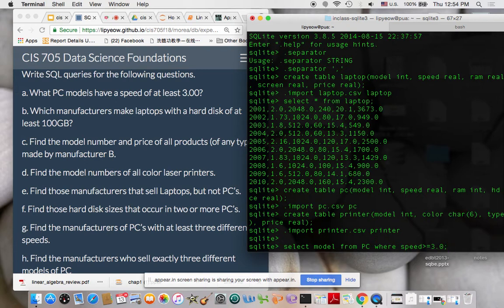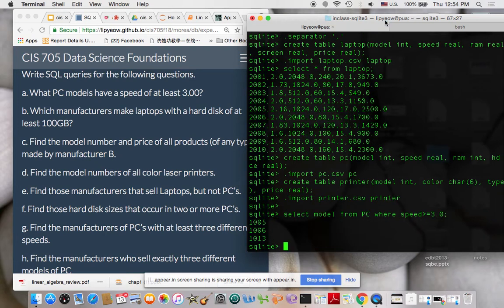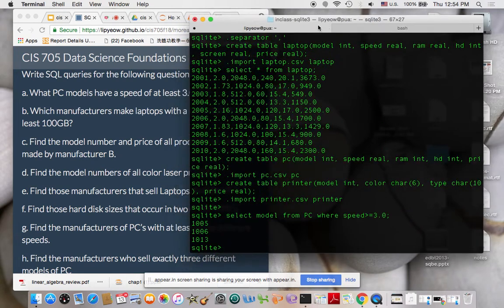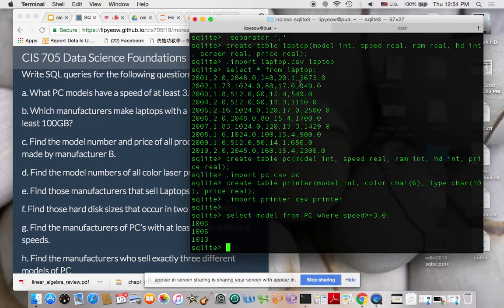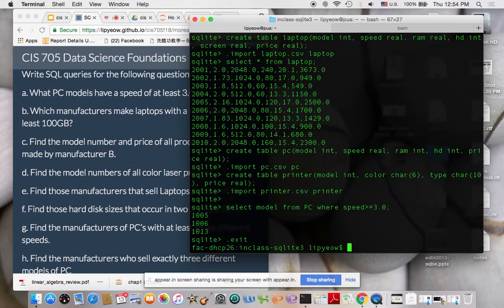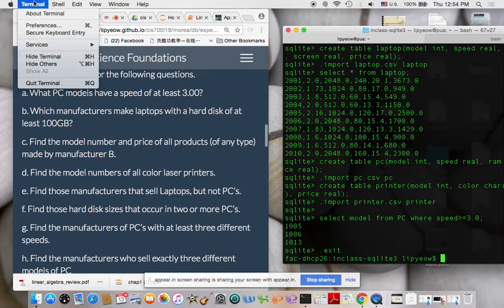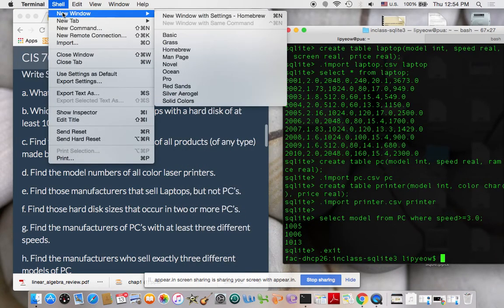Oops. Oh, I forgot that this is actually green on black, which is not good for the projector. Sorry, guys. Hang on. Let me exit.